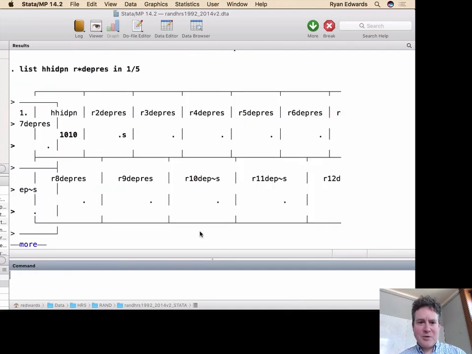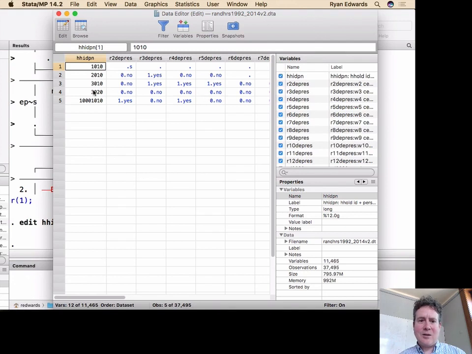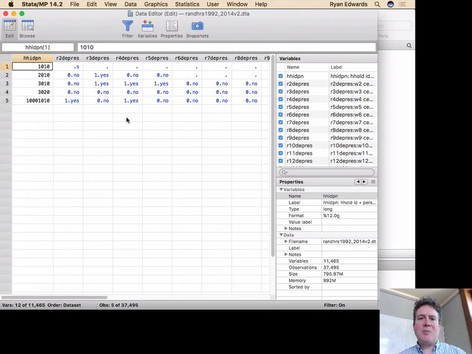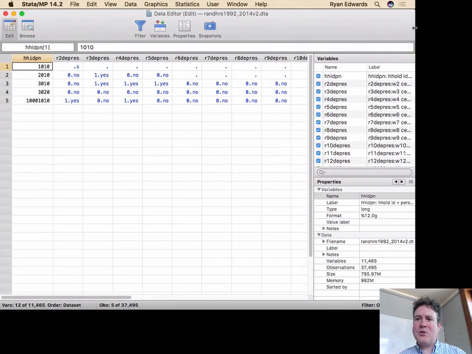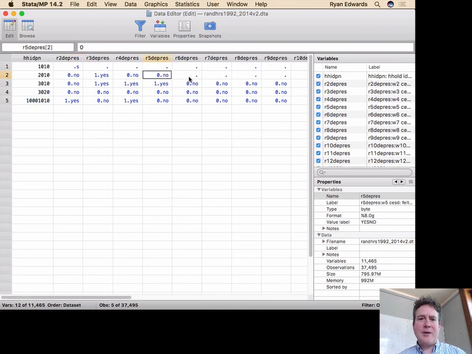Sorry, let me try edit. That might be better to actually see these data a little bit better. Okay. So when I've done this now, it pulls up this matrix basically of what's going on here. And I think this .s is an interesting missing variable there. And here's somebody who answers it four times and then stops answering. I think they probably died, but they might also be non-respondents.